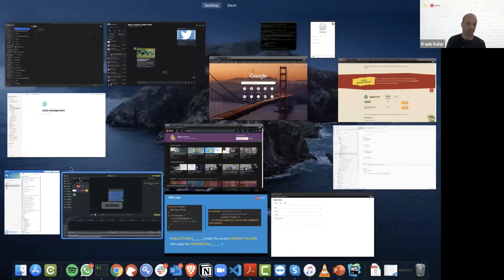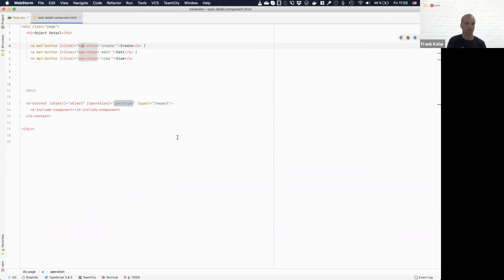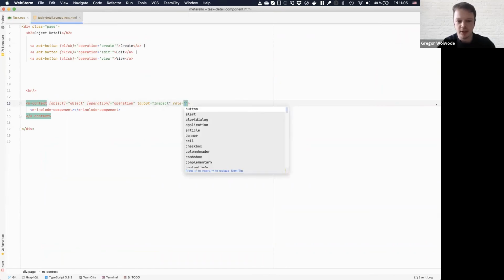Let's suppose I want to create a view or page that should render a different set of fields based on the role or user role of whoever is accessing the system. So we will introduce in our HTML a new contextual value, role. It's literally the same as operation, just with a role. And then I can define a role, let's say admin.